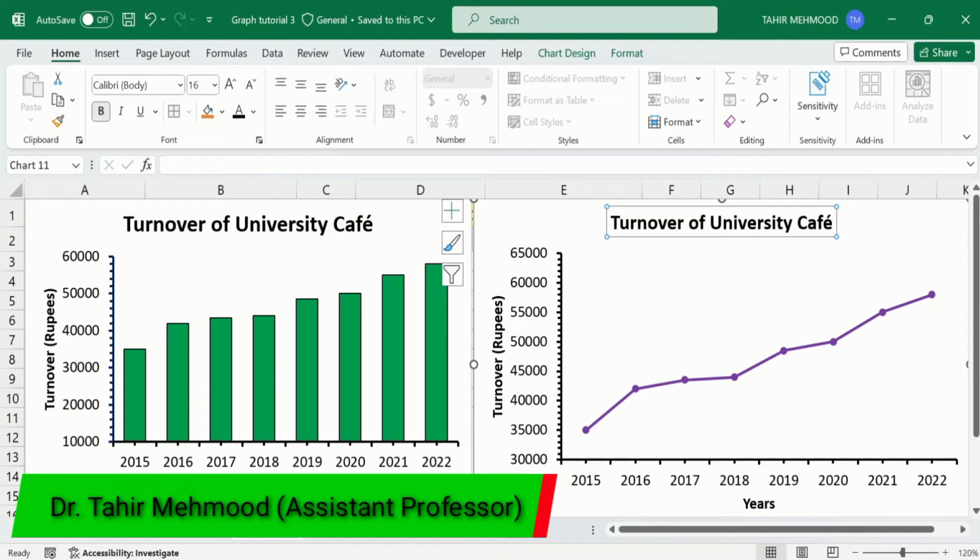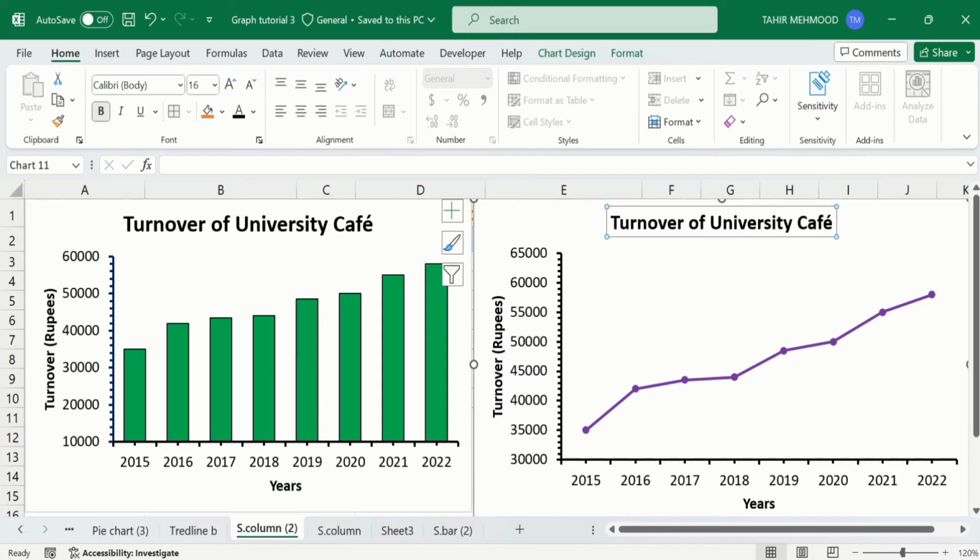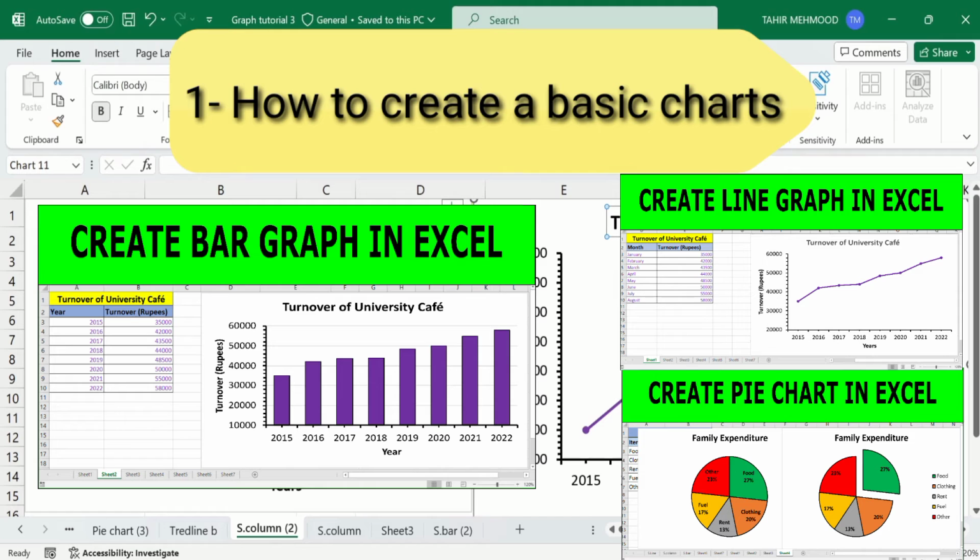In this video, you will learn how to create graphs or charts in Microsoft Excel. Charts or graphs are pictorial representation of data or values in an organized manner. This video is divided into 4 parts.